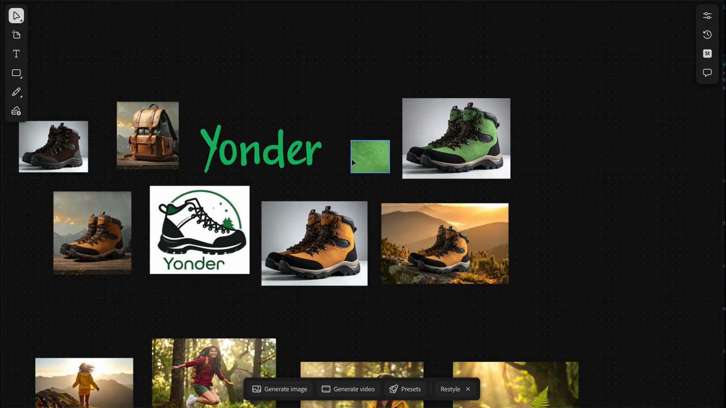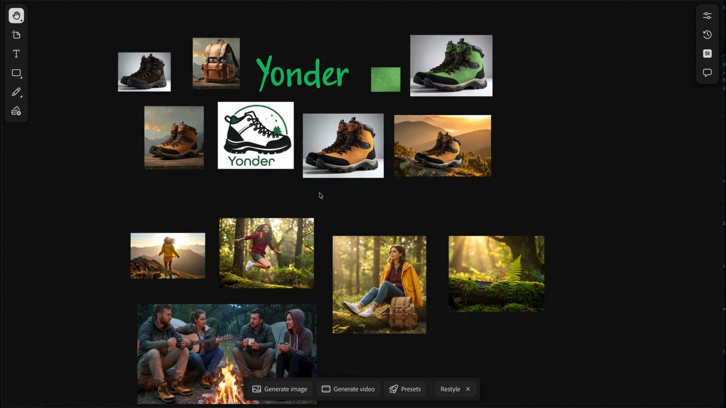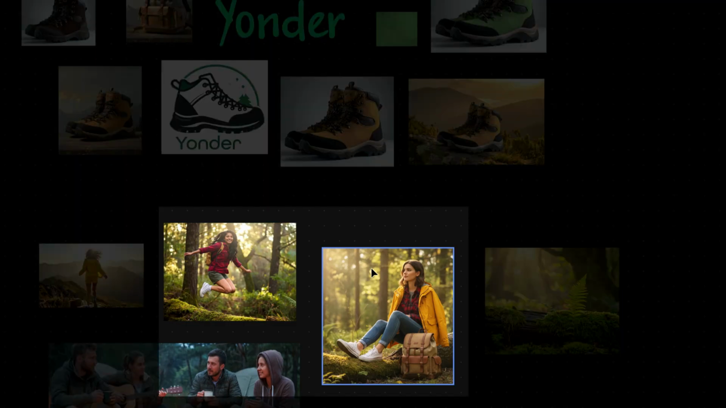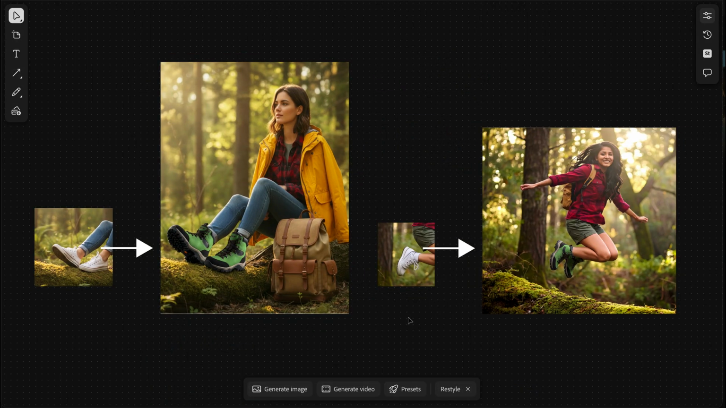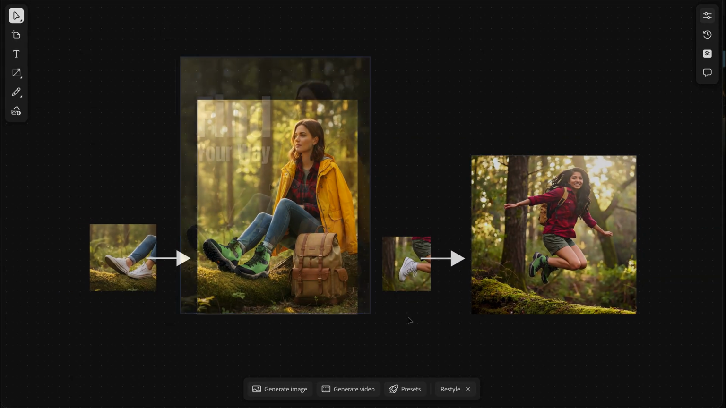We can then reference these green boots whenever we edit other images, like these two images with sneakers. I just prompt to swap the sneakers with the boots in the reference image. This is the perfect way to get the product shots that you need.